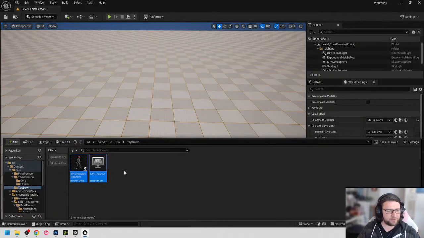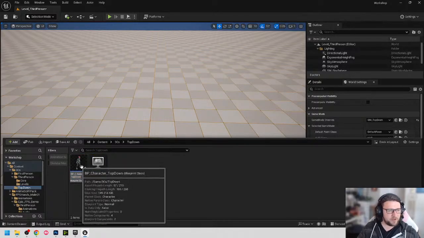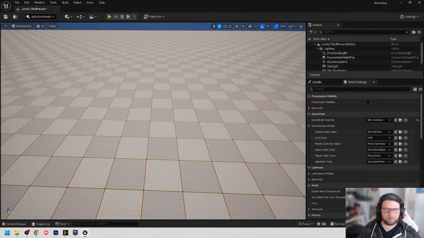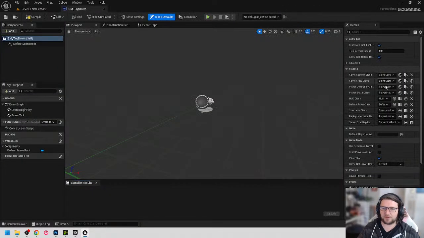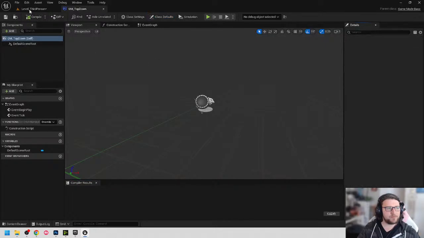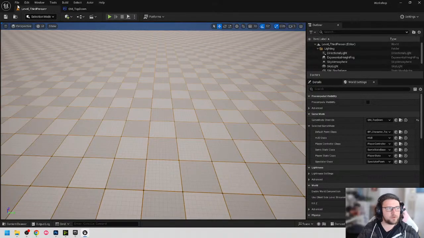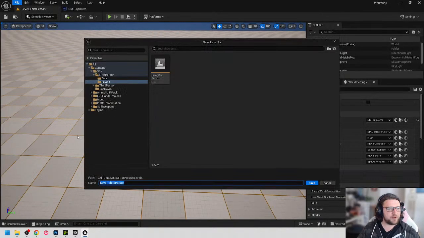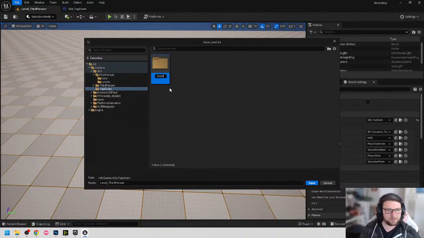So go check out that video if you want to get started on that. And then this game mode will use that character. So it'll be top down. So this is all here. So file, save current level as top down, new folder levels. So it's level top down.